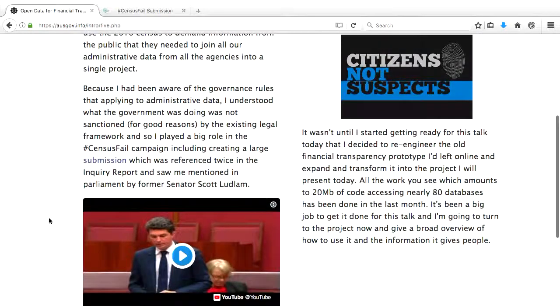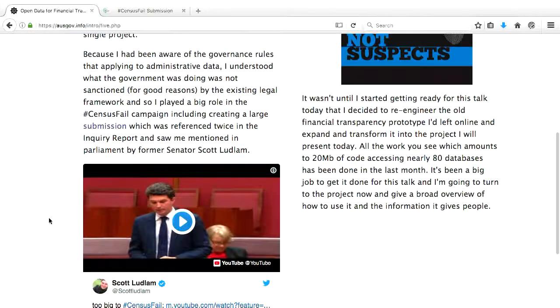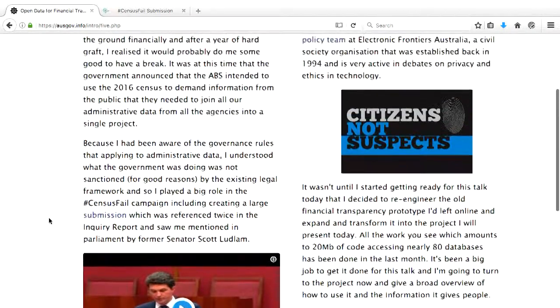So I played a big role in the Census Fail campaign, including creating a line of submission, which was referenced twice in the final inquiry report, and also I got a mention from Scott Ludlam in Parliament.